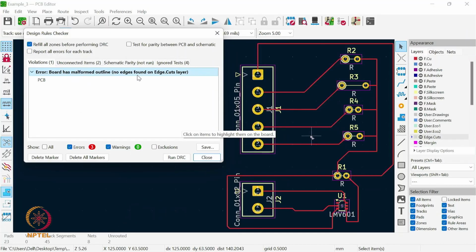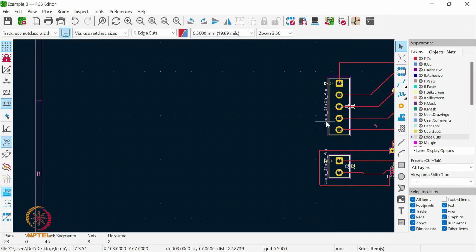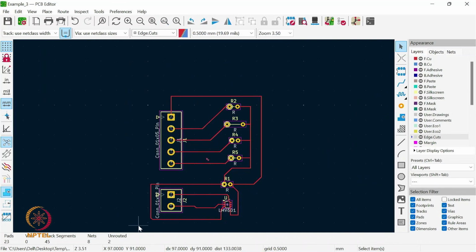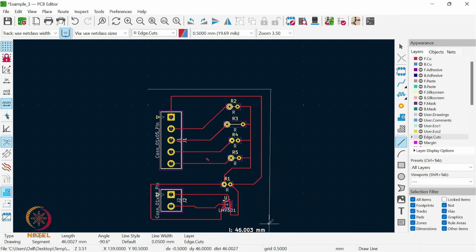We run this DRC and we end up with one error, which is malformed outline, no edge found on the edge cuts layer. This edge cuts layer tells the software what the size of my PCB is. So I need to specify the boundary of the PCB to be fabricated. For that I go to the edge cuts layer and use the draw line tool to draw the outline or boundary of our PCB. So I start from here and draw the boundary of our PCB.